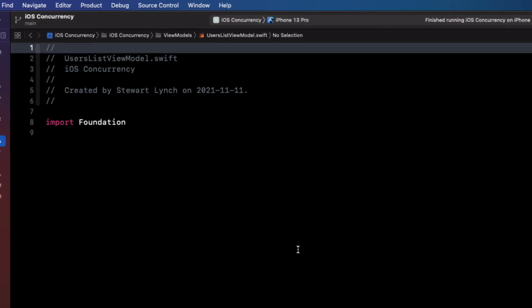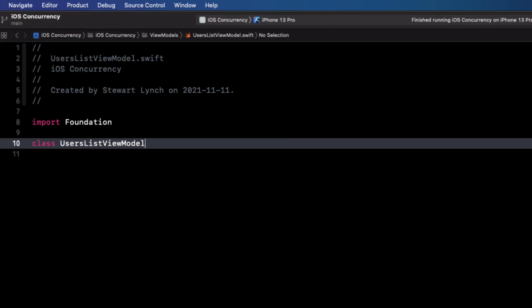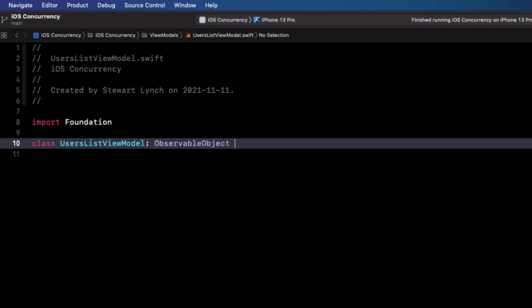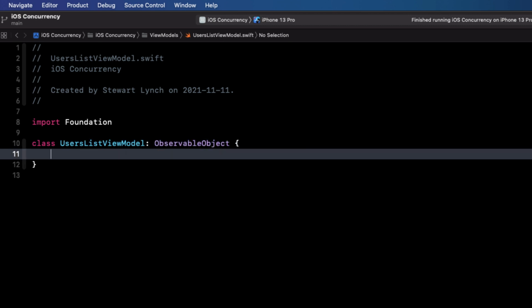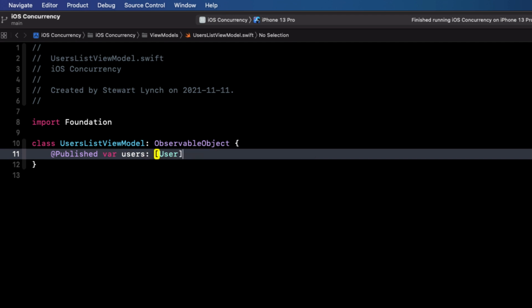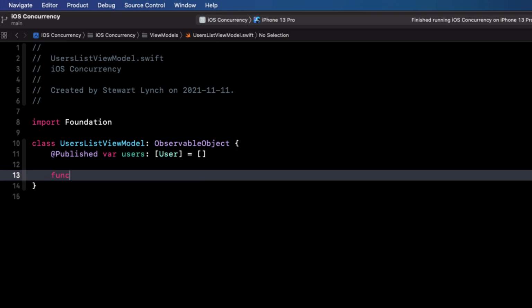And in there, I'll create a new class with the same name, but conforming to the observable object protocol. Now this class is going to have a single published property called users. And that's going to be an array of user, and I'll initialize it as an empty array. So this is before we fetch our JSON. It's also going to have a single function called fetchUsers.